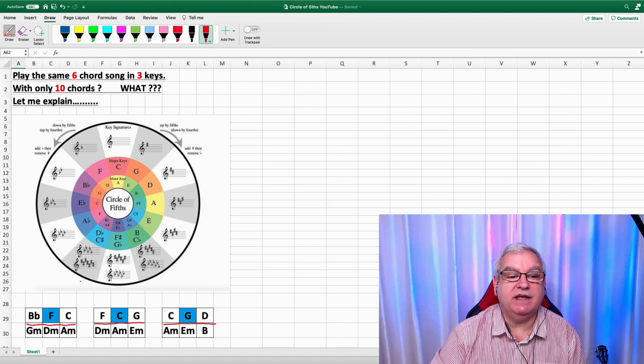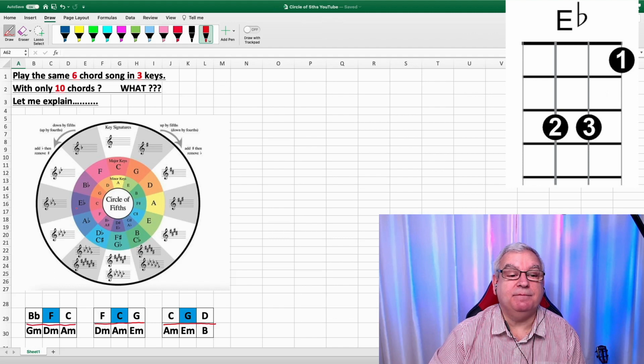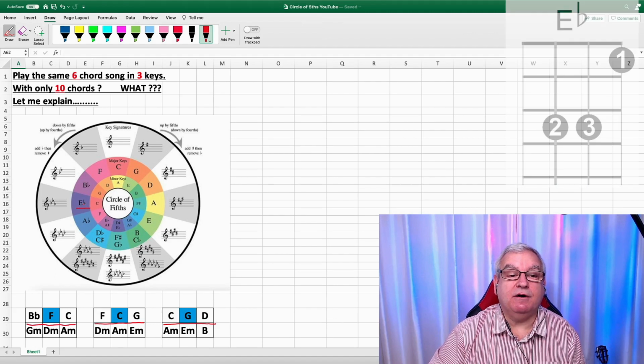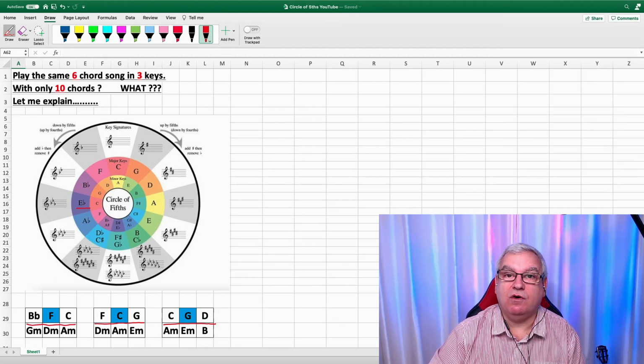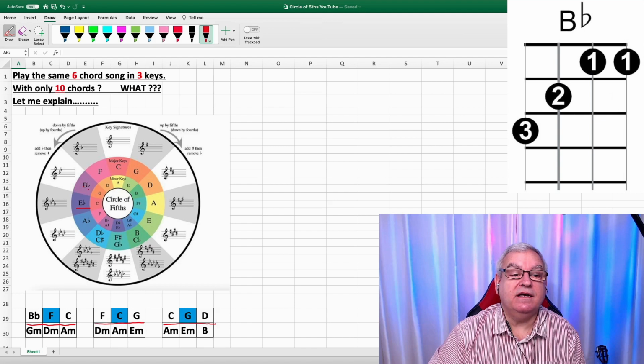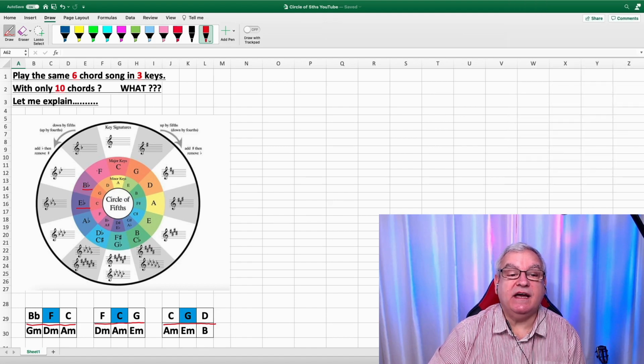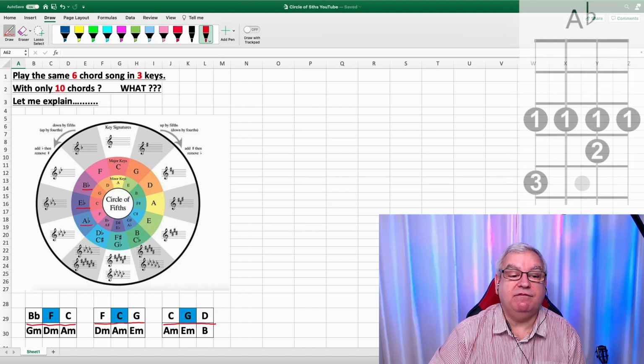So let's pick a really awkward key. Let's say E flat, which is here. Okay, so E flat now, imagine it's here at 12 o'clock where the C is. So where the G is, you wouldn't play a G, you play a B flat. Okay, so that's just there. Where the F is, you would play an A flat.